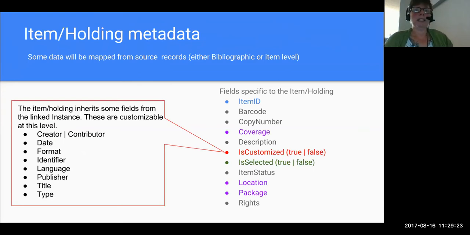Item and holding metadata, again, fields you would probably expect to see: item ID, barcode, copy number, although there has been some discussion about whether that kind of information is still needed. Coverage, description for items is a freeform text field just to drill down to any kind of copy specific notes you might have, such as signed by author or cover damaged, that kind of thing. And then I'm turning it back to Vince to talk about the is customized field a bit.